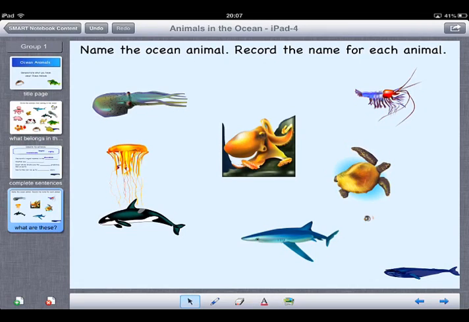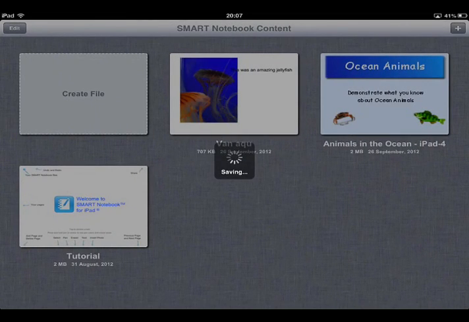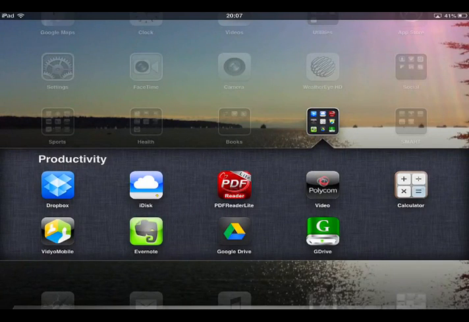And now that the kids have created some evidence of learning, they can hit this drop down menu at the top, and then they can email that off. So that was how to bring in a lesson from Dropbox. The process is exactly the same for Google Drive. So I'm going to just leave Notebook, and I'm going to come to Google Drive.